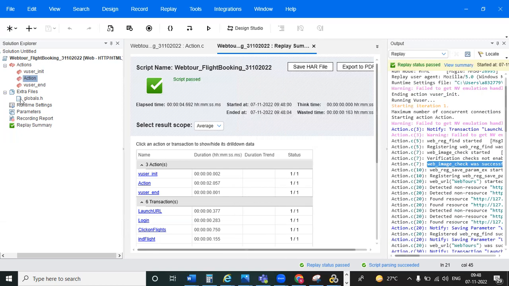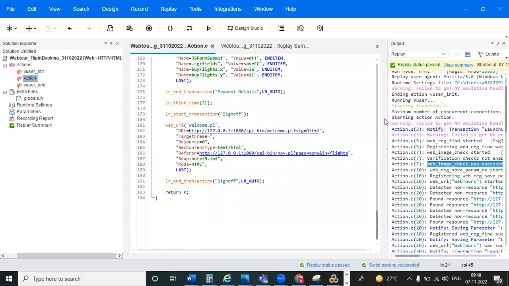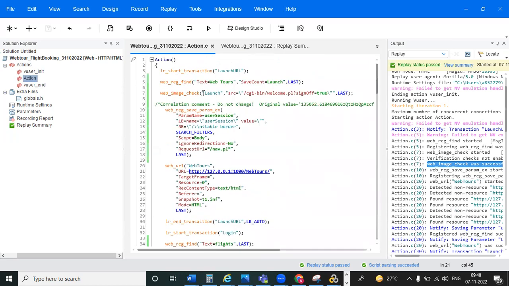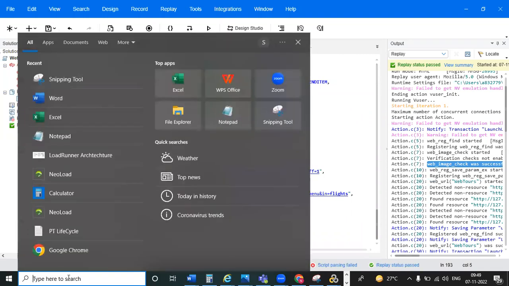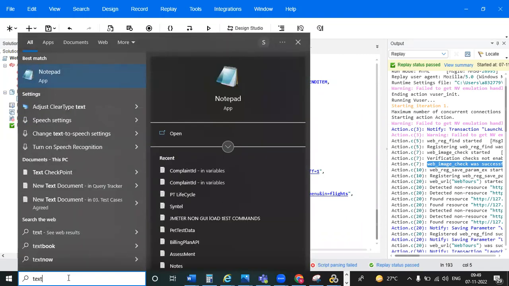So how many ways can we validate a page? We can validate the page with a text verification point and an image verification point, the same as HTTP status codes, and correlation is also one of the validation points. Is it clear to everyone? Yes. Web image, static, correlation.